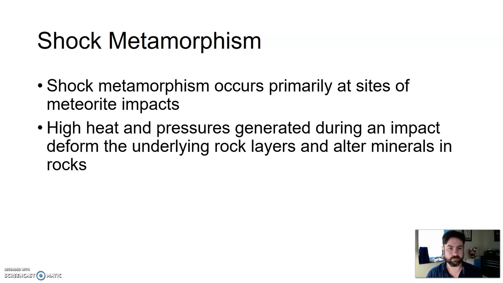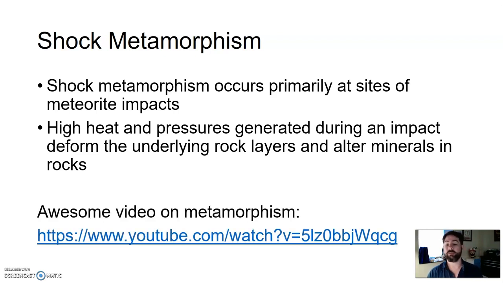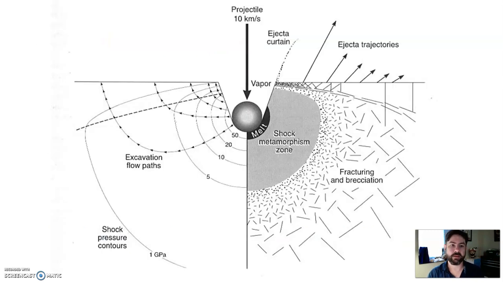You'll hear more about this in the assignment, but here is also an awesome video on the types of metamorphism that will really help with the upcoming assignment. So make sure you watch that.